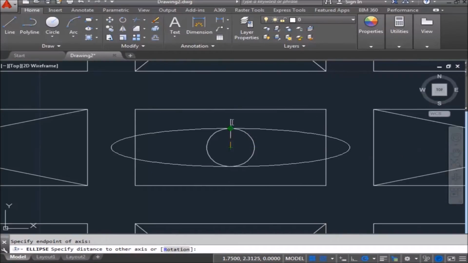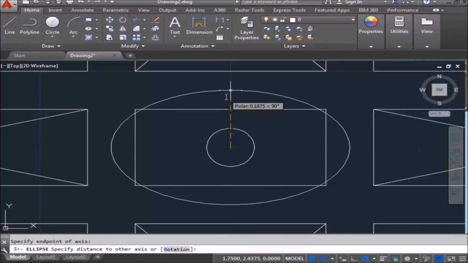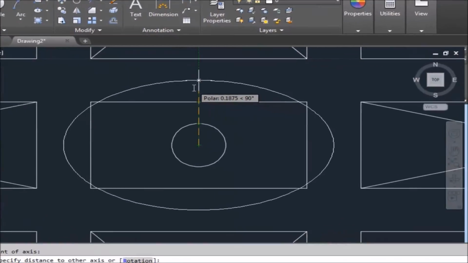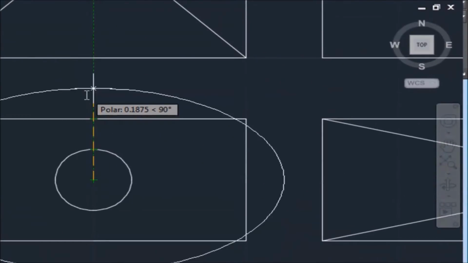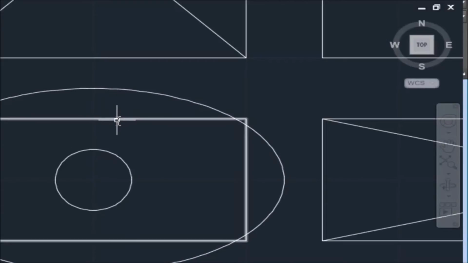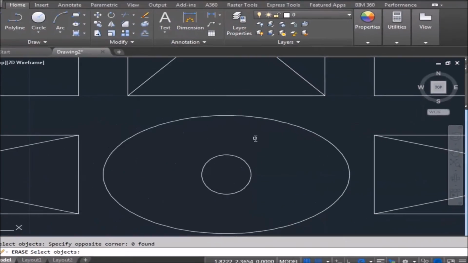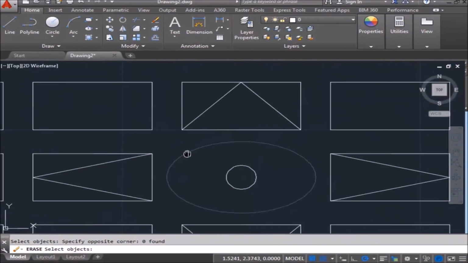Then it's going to also ask for the other axis. So again, wait until it jumps towards the middle between the top box and the shape that you're working with, and click again. Lastly, you just take your box here, select it, and delete it with the delete key on your keyboard to get rid of that.